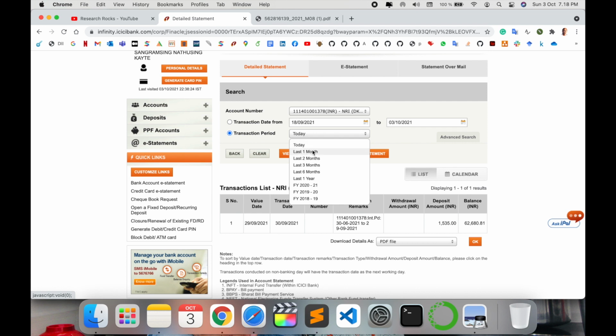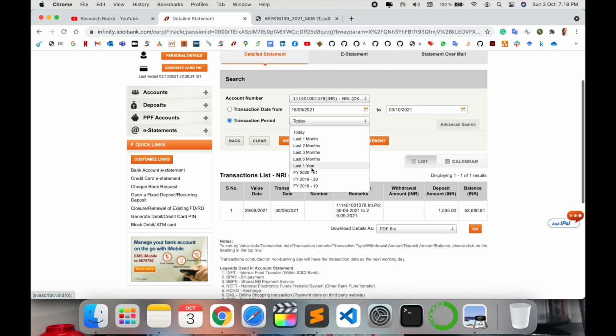Here are options: today, last 1 month, last 2 months, last 3 months, last 6 months, last 1 year, or financial year 2020 to 21, 2019 to 2020, and 2018 to 19. So I select 2020 to 21, and then I click view detail statement.